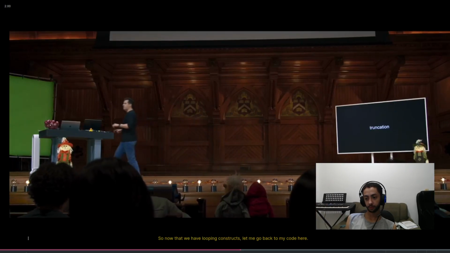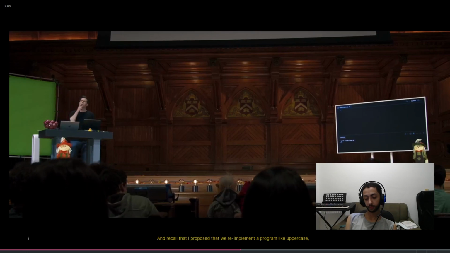All right, so now that we have looping constructs, let me go back to my code here and recall that I proposed that we re-implement the program uppercase, to force an entire string to uppercase. And in C, we would have done this with a for loop, iterating from left to right. But frankly, it's a lot easier to loop in Python than it is in C, because you can loop over anything that is iterable. A string is iterable in the sense that you can iterate over it from left to right.